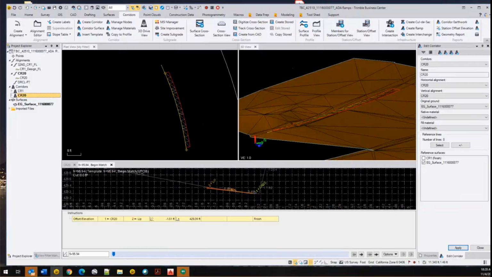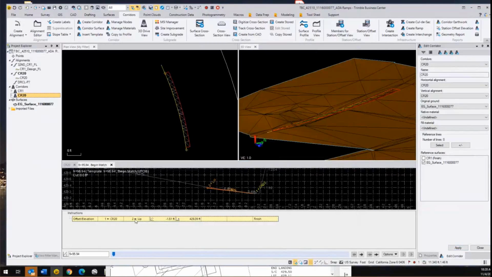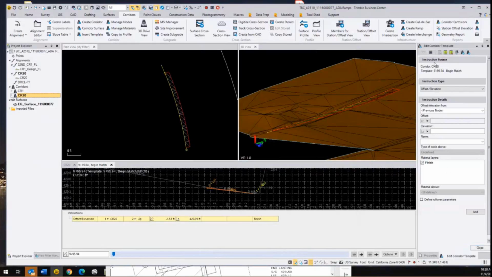because we have a saw cut line here that is 4.49 feet out from the lip. So that's going to be our next instruction. So now it's asking for another instruction. Working down it, we're always going to do offset elevation. Now we can use previous nodes. So it's going to go to the one above it and add to it what you enter.